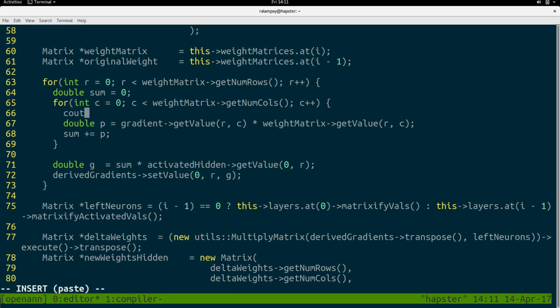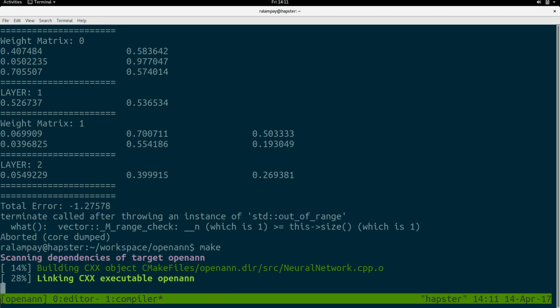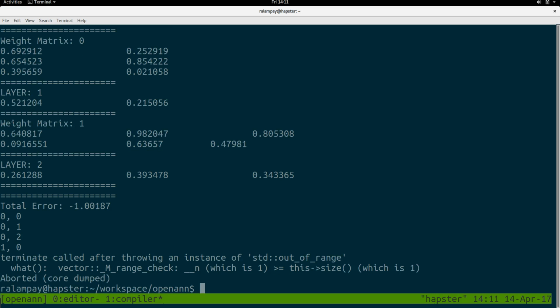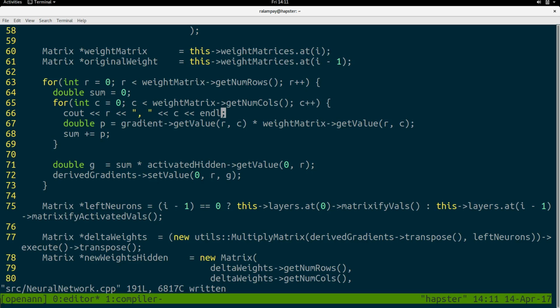We're actually stopping, right? So I'll print this in the form of R, C. So that's where it's coughing up an error. Okay, so 0, 0, 0, 1, 0, 2, 1, 0. So we're actually reaching 1, 0 for some reason.